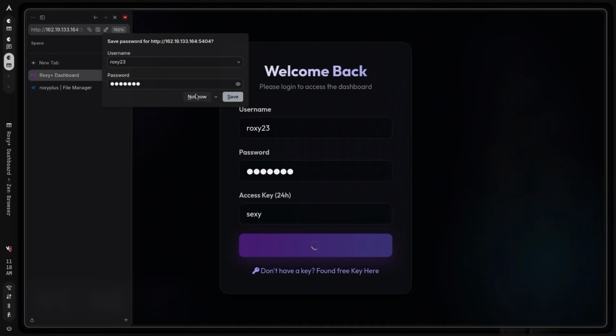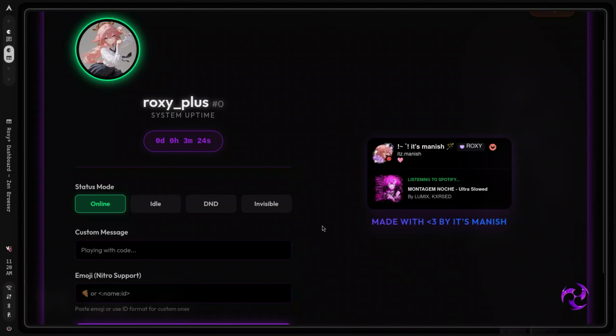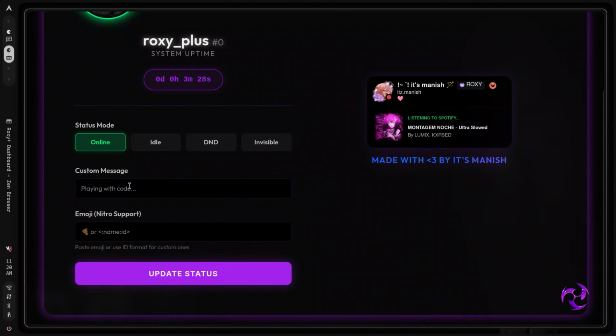Alright, so the setup is done. Now let's move on to the feature and commands. So let's start. As soon as you open the dashboard, you will see many options.